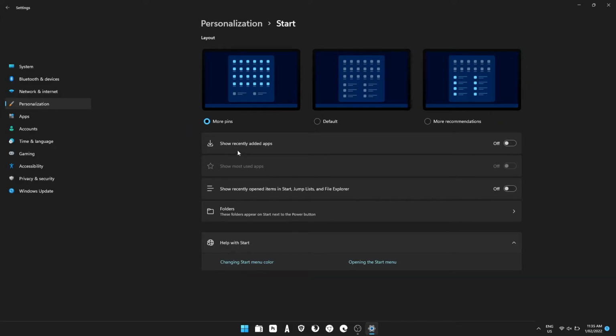You can also change the recently added apps. That's been there since the beginning, but it's up to you what you want to customize here. But otherwise, that there is the way to get more pins.